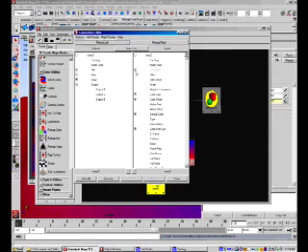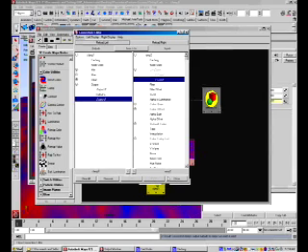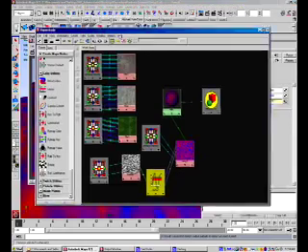output, and expand the UV coord. Output R to U coord, output B to V coord. Close that off.